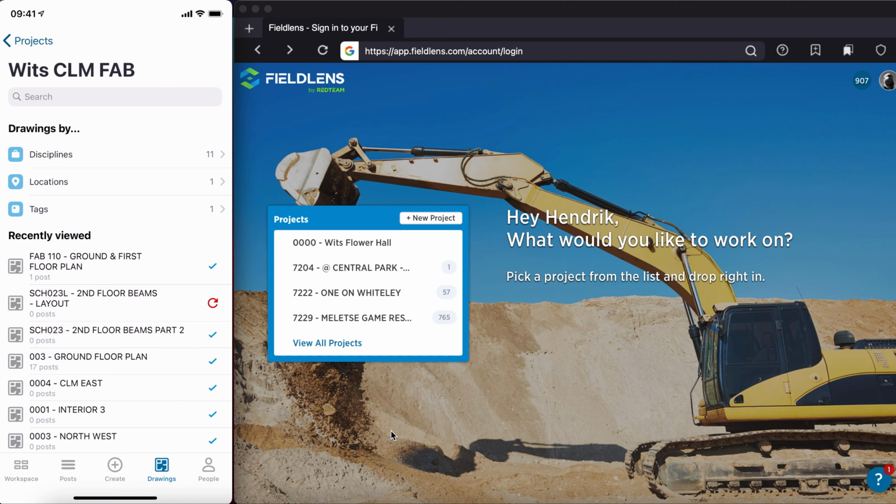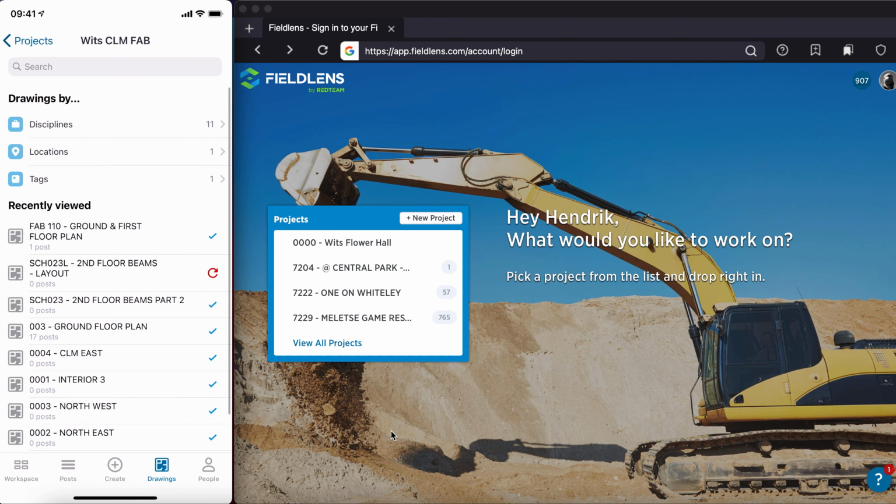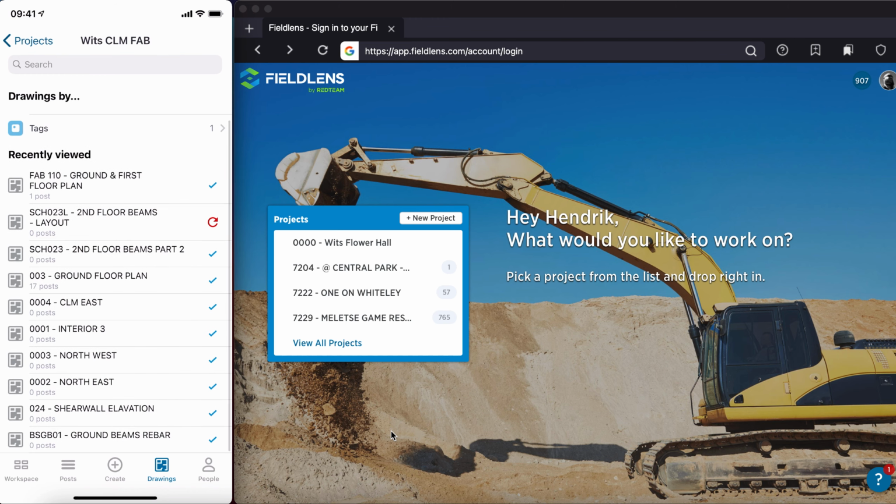Then recently viewed gives you an indication of all the drawings that you've recently looked at. So it makes it easy. If you want to have a look at a drawing again, instead of going to search for it through all the disciplines, you can actually get it just on here. All right, so let's go back.